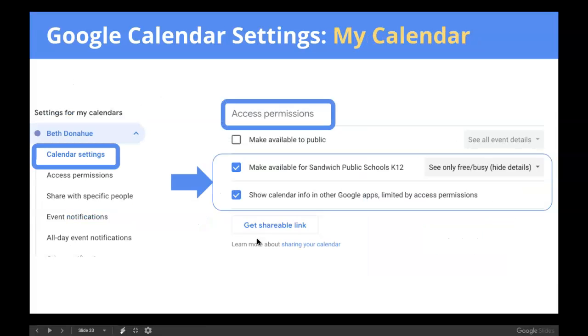The other thing here, if you scroll down a little bit more, is a section that says Settings for my calendars. It's going to have the name of your default calendar, and the calendar settings is where you're going to be. If you scroll, look for the section that says Access permissions. For this one, I like to have my calendar visible, but only so that you can see if I'm free or busy. I don't want to show all the details.